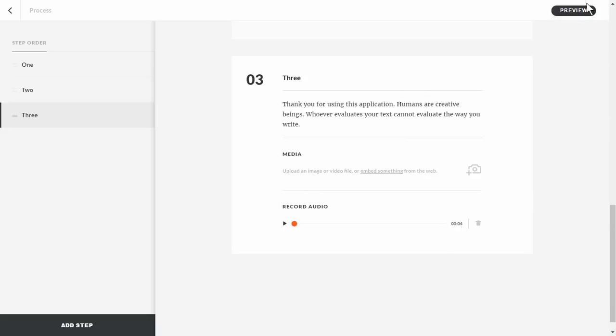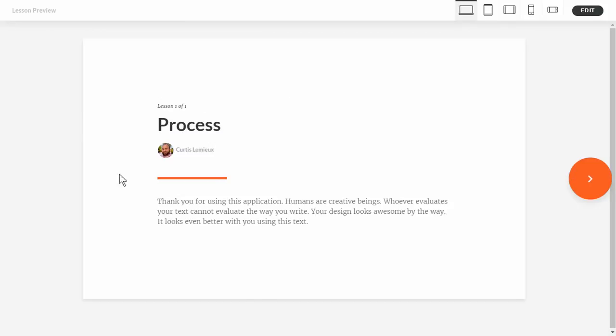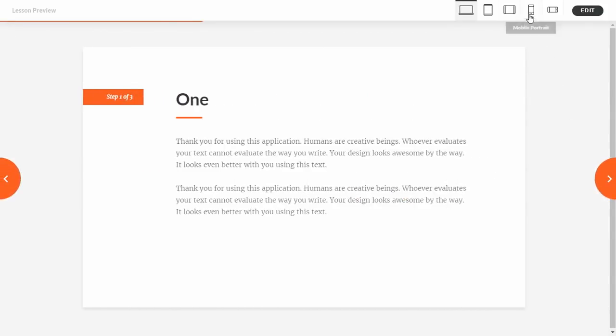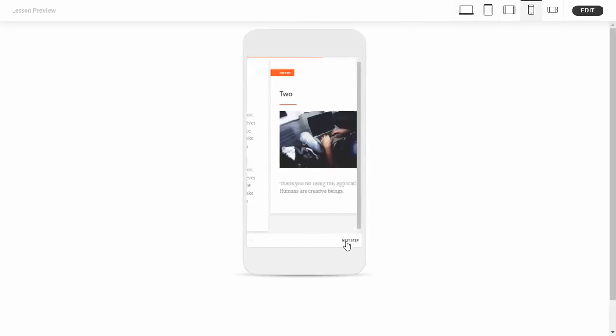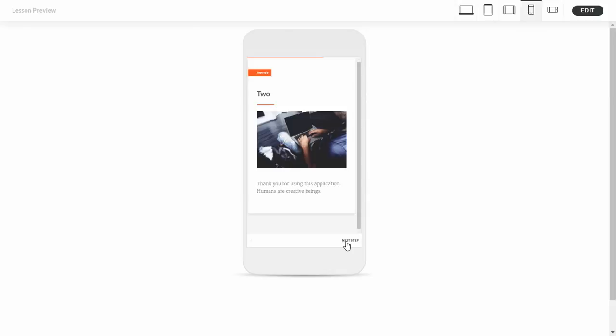If we preview it, this is what it looks like on the desktop. So I can scrub through that. I can click on my phone, see what it looks like on the phone. It looks really great, fully responsive, and you didn't have to do any work. So that's working with the process interaction, which is a pre-built lesson type.